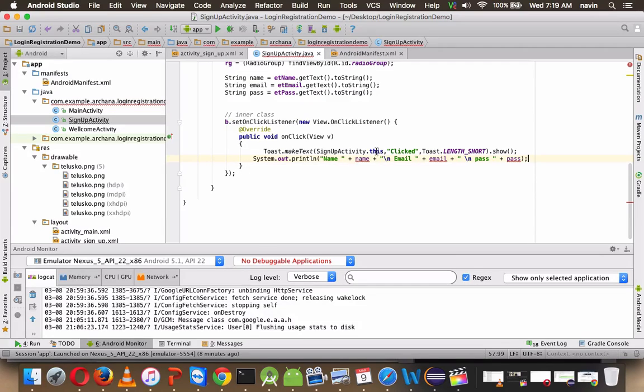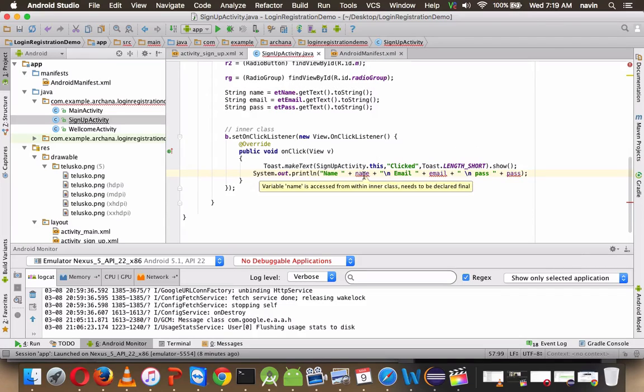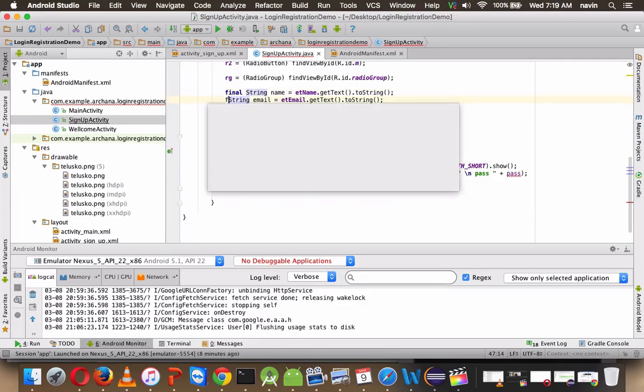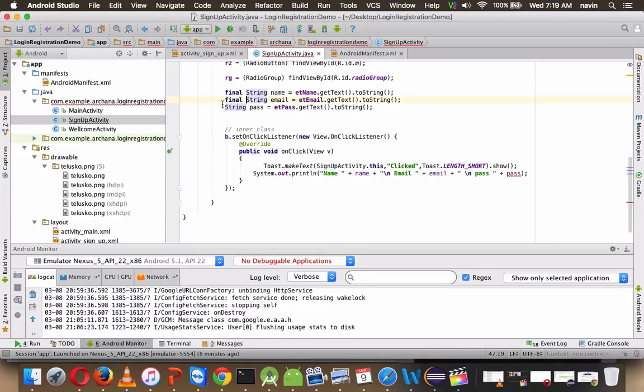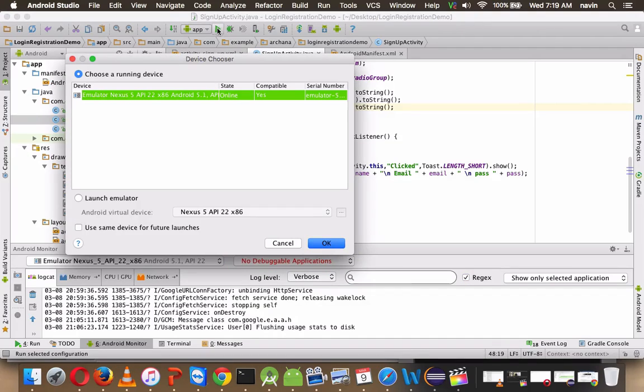Now there's one thing. Whenever you want to access a variable inside anonymous inner class, those variables should be final, right? Because it doesn't allow you mutation, so we have to make it final. Okay, now let's run this code. Let's see what will happen here.